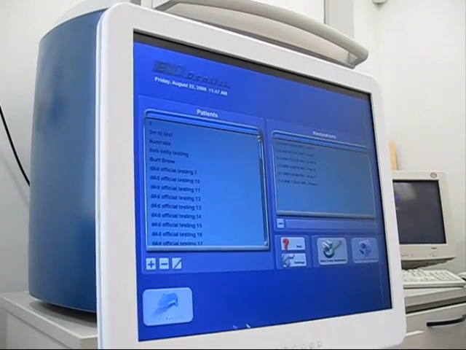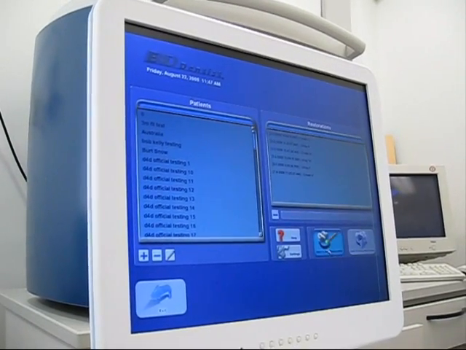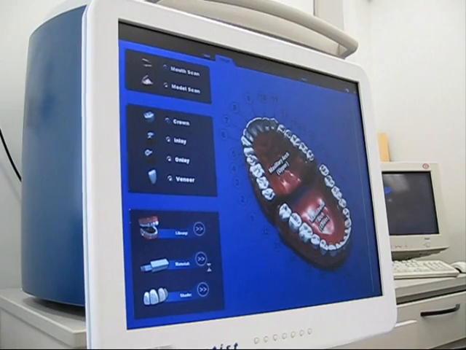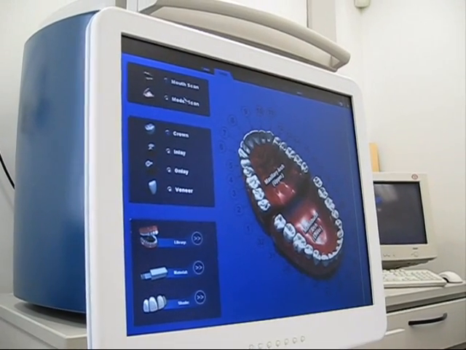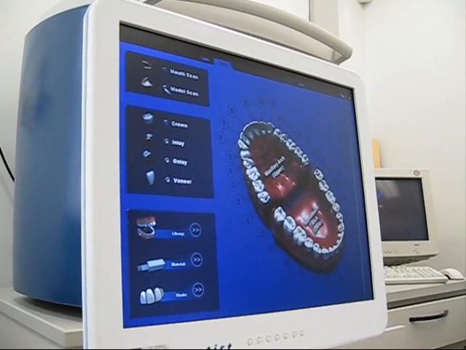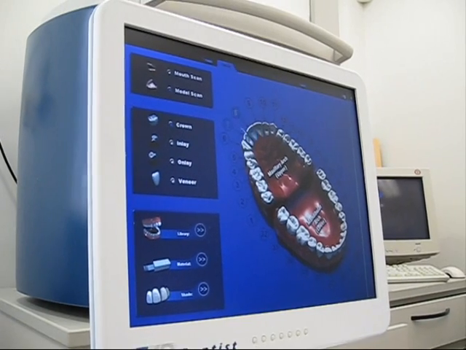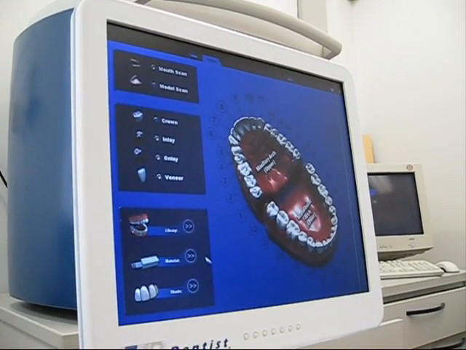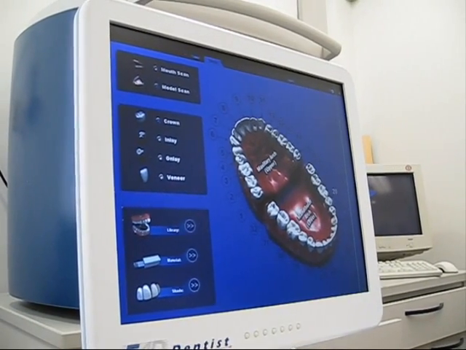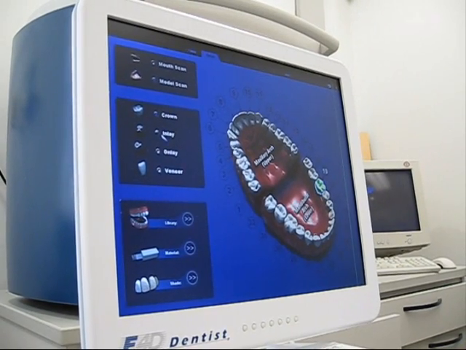Page here. This is the entry page. Here what we want to do is start a new restoration. And you have the option of a mouth scan or a model scan. Here, because we're scanning a model, we'll select model scan. This is a crown on number 19.